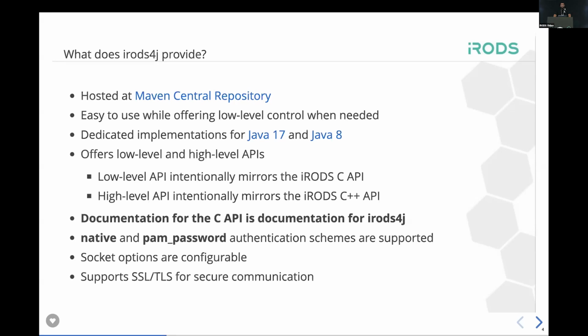Right now we have support for native authentication and PAM password-based authentication schemes. There are also some options for controlling various socket behavior. And as one would expect, we also have SSL/TLS support. We do provide implementations for Java 8 and Java 17, so they do the same thing. One just uses modern syntax, which is the Java 17 implementation. But for those people who are still locked to Java 8 for now, there is an implementation which you can use.